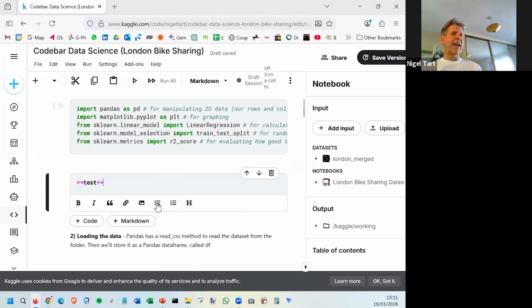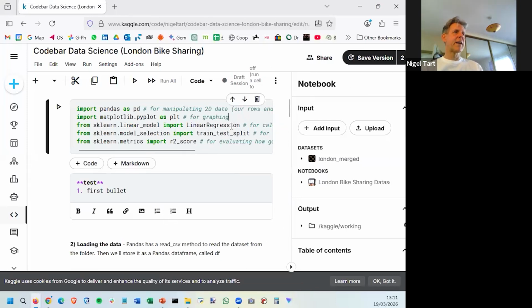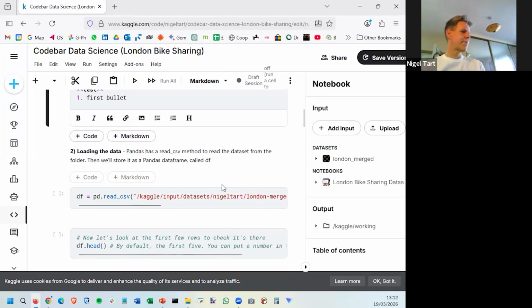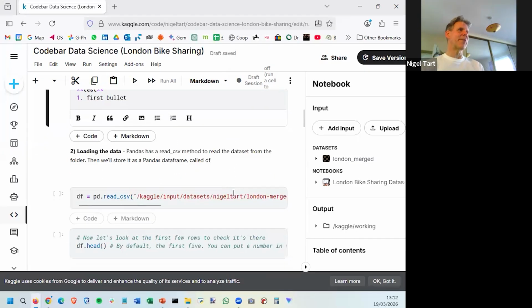So you can highlight and click, or let me just show you, you could type one full stop space and then the first bullet, and then when you click off that cell, let's click back here. Not sure why it's not rendered that in bold. Anyway, it's not a Markdown lesson. Markdown's neat. I don't use it very often.